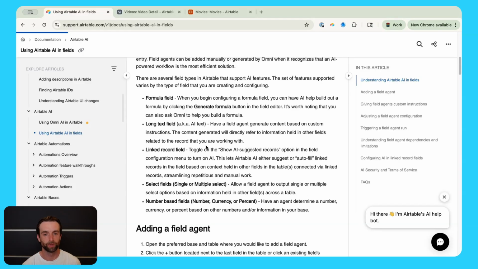I would say, because I promised you some analysis on which ones are most and least useful within Airtable, I would say that these field agents are by far the most useful, and you can just get so much value out of these.